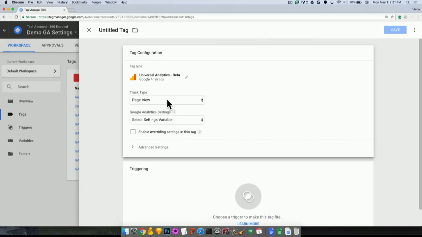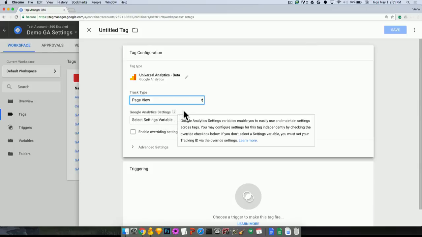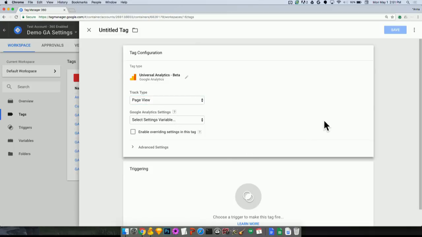Oftentimes when you're adding tagging, you're not immediately thinking of the tracking ID that you want to use. So here I could select an event, I could select the page view. We'll leave it as page view. And what you'll see here is somewhat new if you're coming into this for the first time after this Google Analytics settings variable release. And I do encourage, if you're not sure of any of these features, we have these info tips here where you can learn more and click out to our help center.